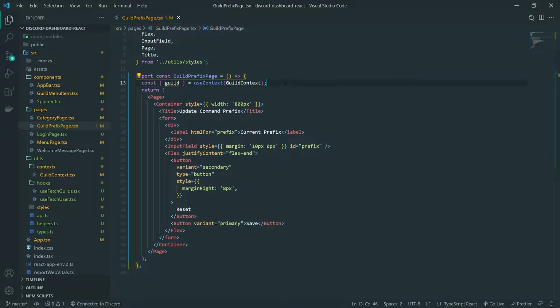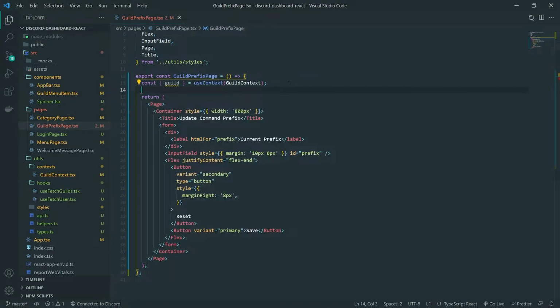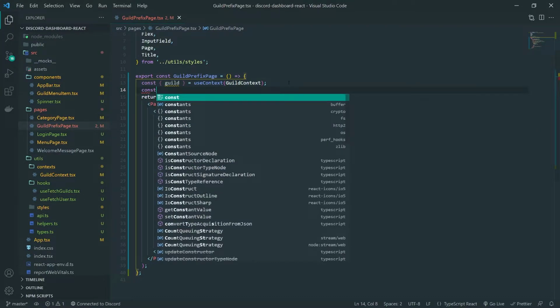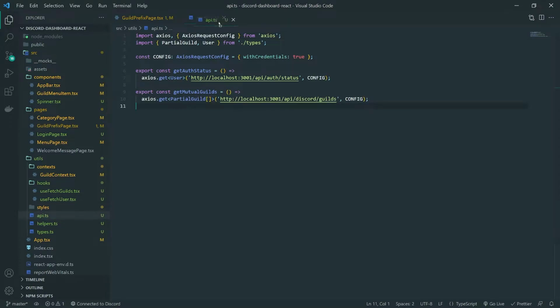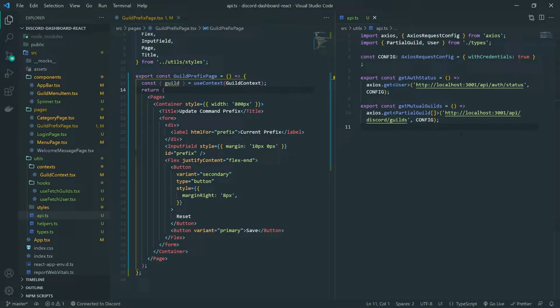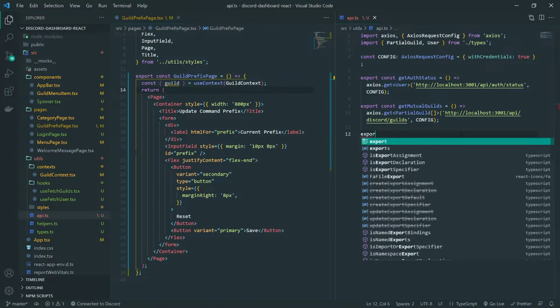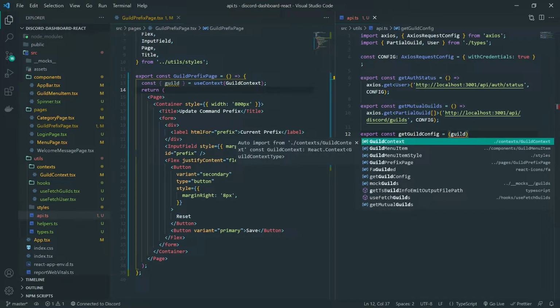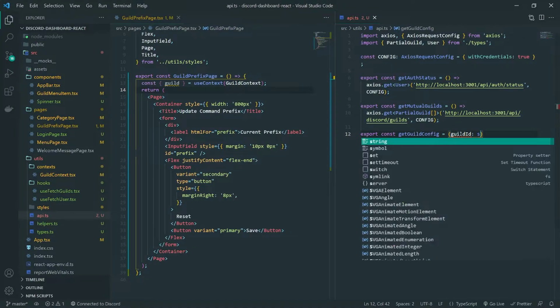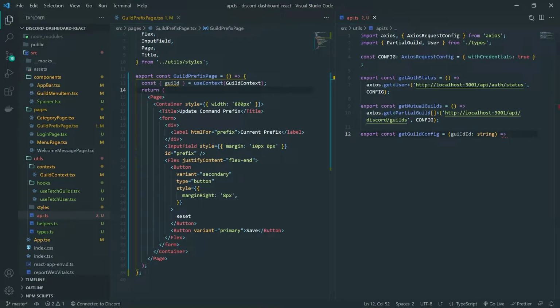And what we're going to do is, instead of working on this page first, let's go into api.ts and first create the function that will take care of fetching the guild configuration. So we're going to create a function called getGuildConfig, and it's just going to expect a guild ID, because remember, we need to pass that guild ID into the route parameter.